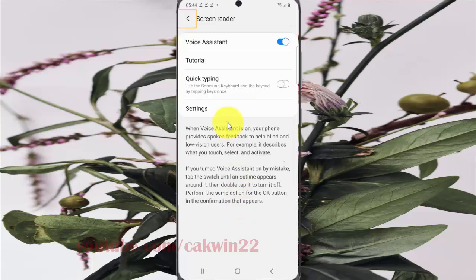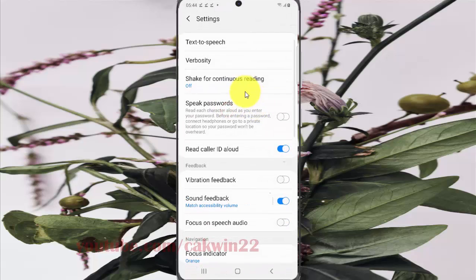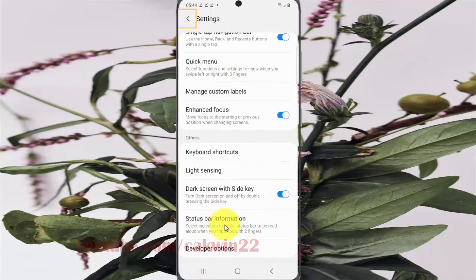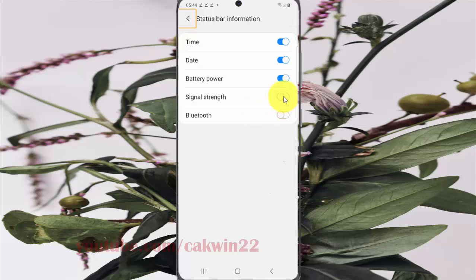05:44, 14 September 2020, 95% battery, charging. Settings. Button. Navigate up. Showing items 1 to 11 of 23. Tap status bar information. Button. Navigate up. On. And tap 3 times with 2 fingers. 05:44, 14 September 2020, 95% battery, charging, Wi-Fi, Bluetooth off.